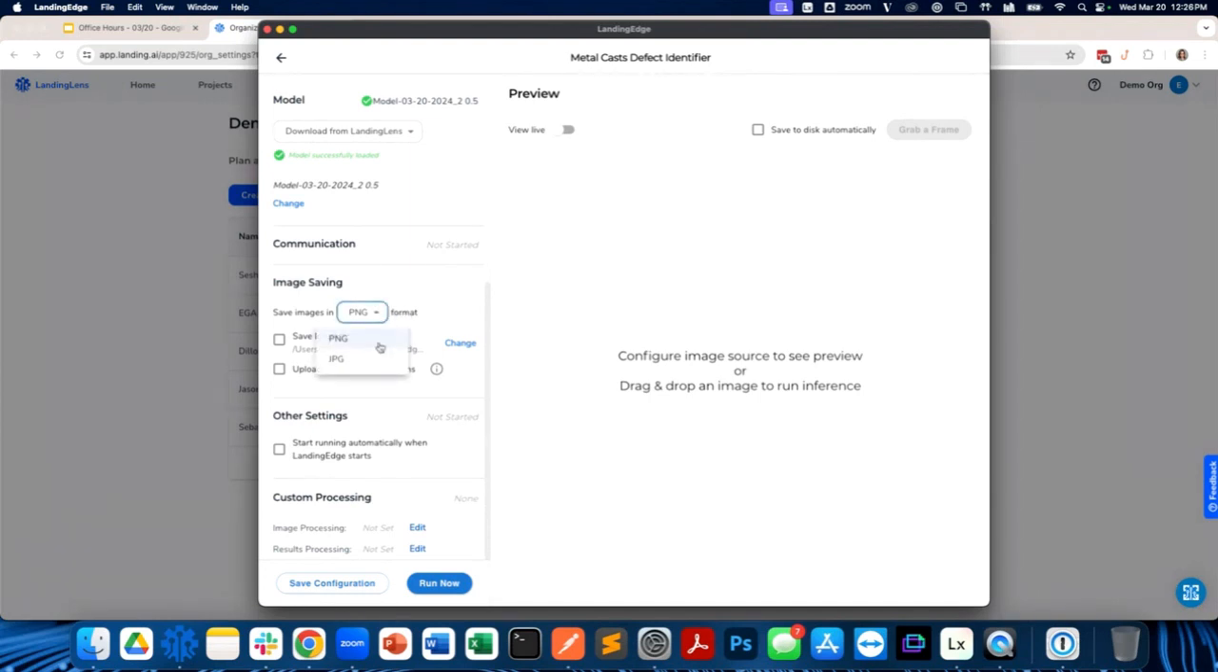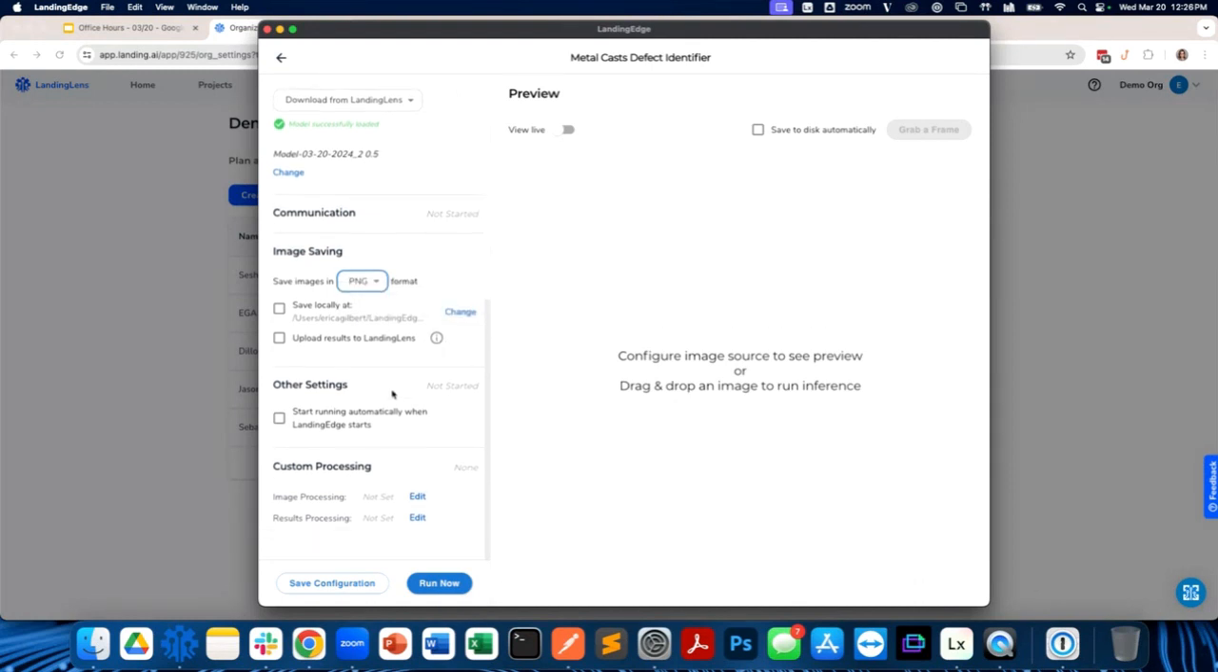And I can decide if I want to save my images in PNG or JPEG. We commonly use PNG. And then also where ultimately I want to save them. And this is what I mentioned before about being able to load those results back to LandingLens. This can be great, as I mentioned, for continual improvement over time.